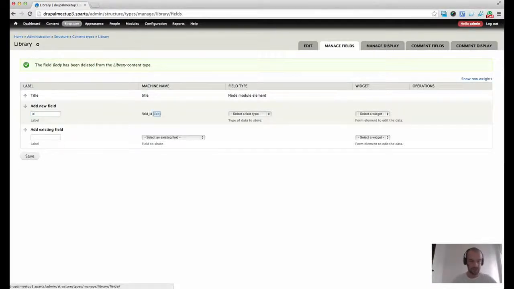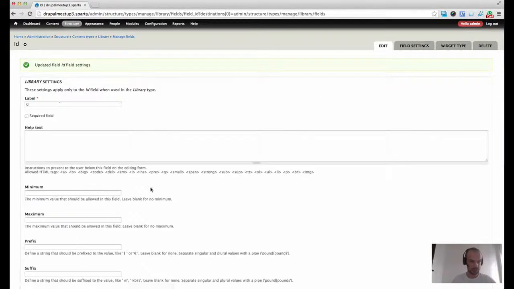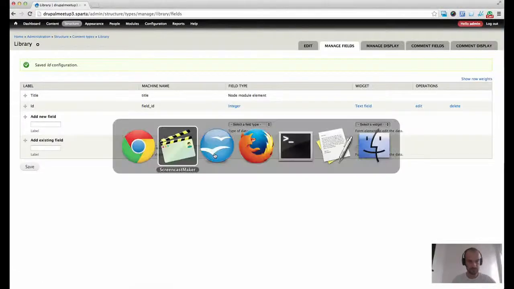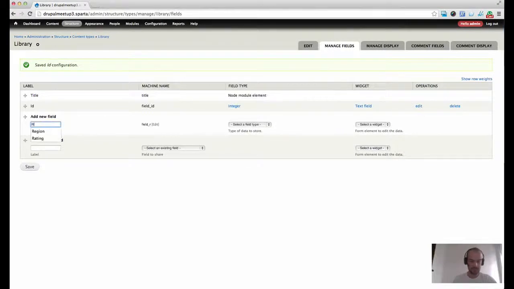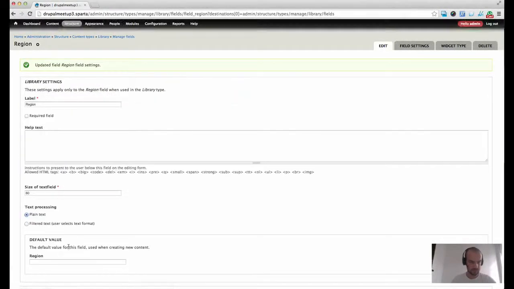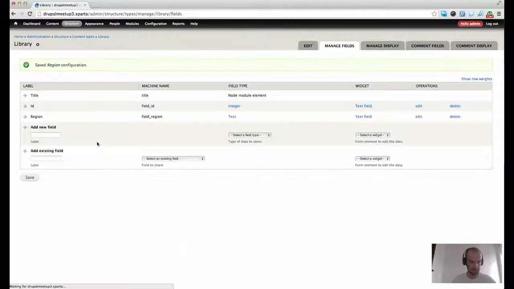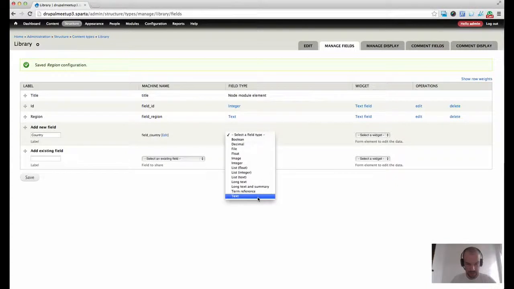And I'll start with the ID field is an integer. Save. And we'll just use the default settings. Next, ID, county, country, phone. So region, text, the country that the library is in, that will be England, Scotland, or Wales.